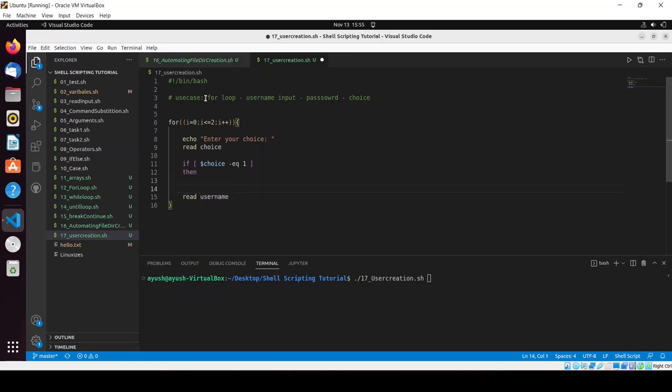So here I will do just echo enter the username. Okay, and next I will take the input echo enter the password, read password. Okay, so till now we will take the input from the user.